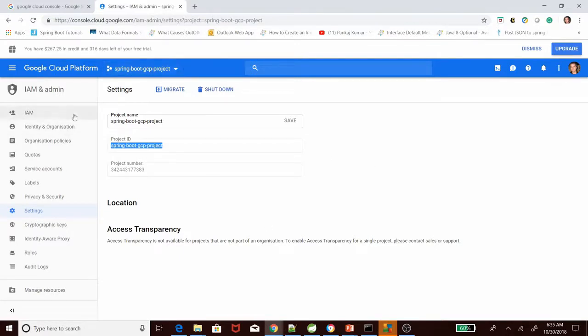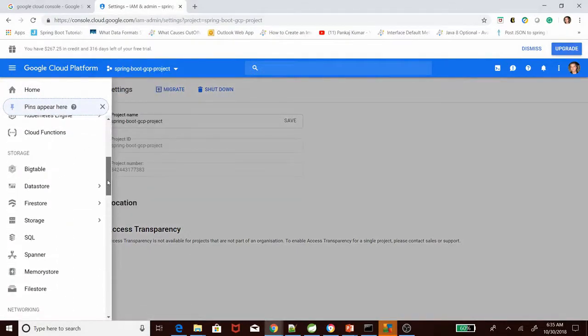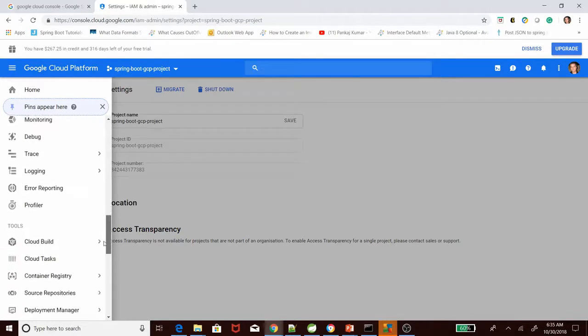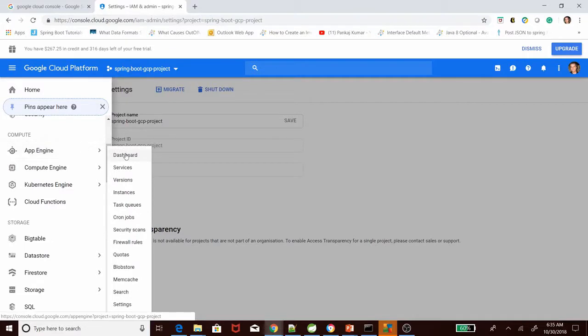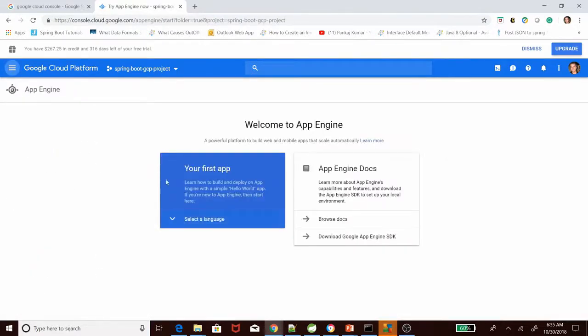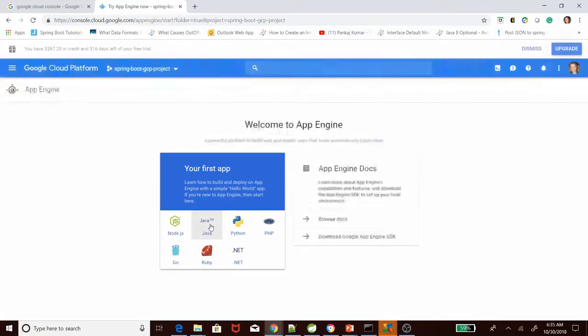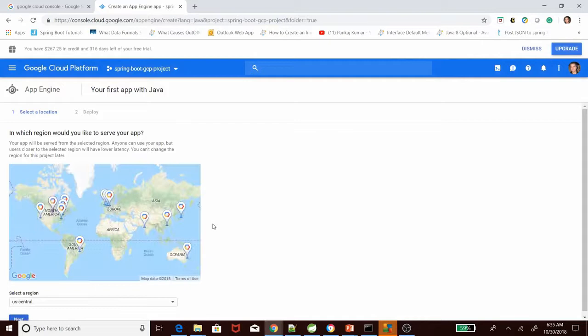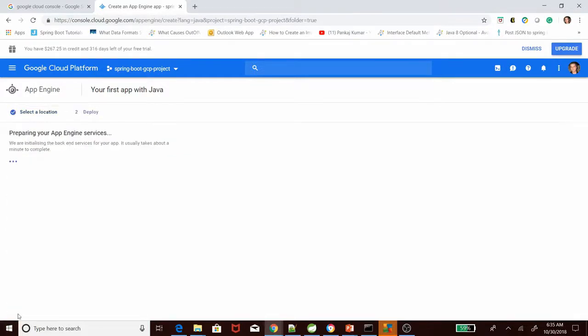So what I'll do now, let's create an app engine. For that, go to app engine, dashboard, your first app engine, select a language. So I'm gonna create it in Java. Select Java, then choose any region which one you want. Since I'm in North America, I'll be choosing this one, default one. Now see, preparing your app engine services. So it's now gonna create.